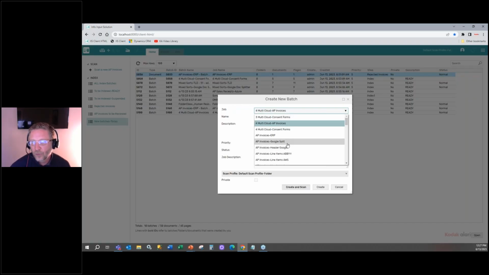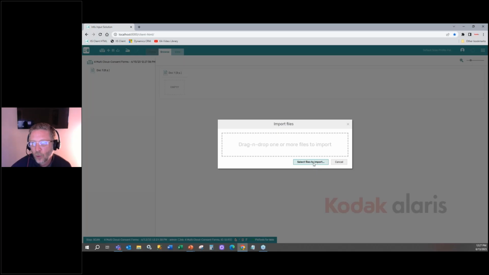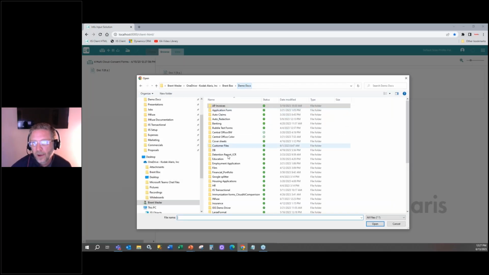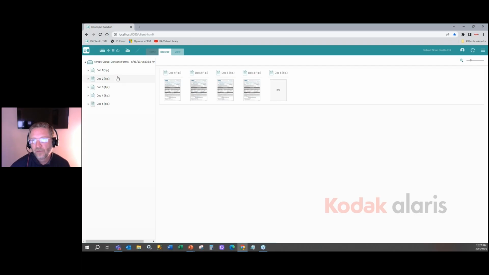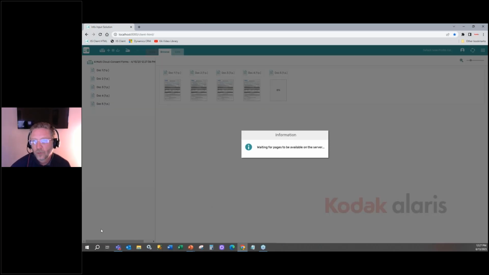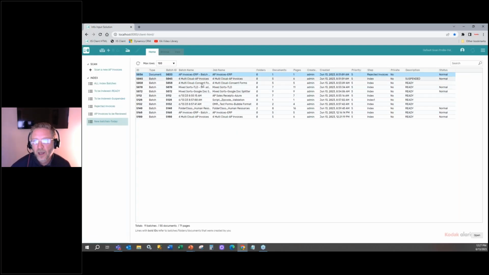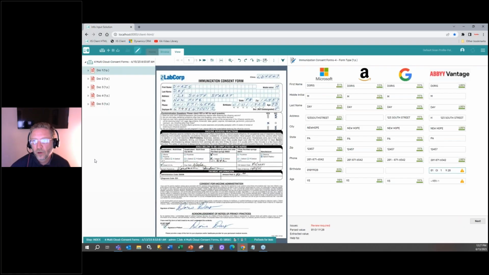Now in this case, we're going to grab one particular document that has multiple forms in it. And we'll grab our demo documents here, LabCorp. And so we have 5 documents. We'll process that. And again, we have those consent forms here for us preloaded. And you can see on the right, again, how it's extracting the relative data.